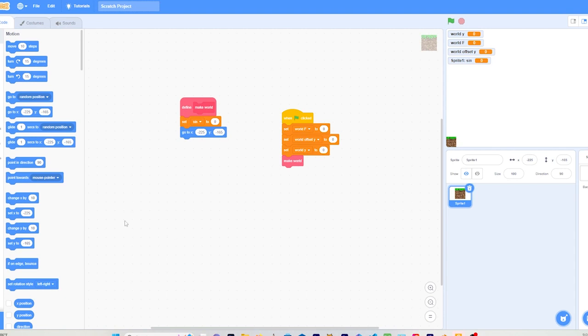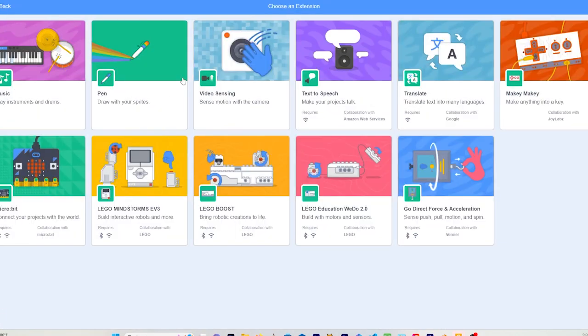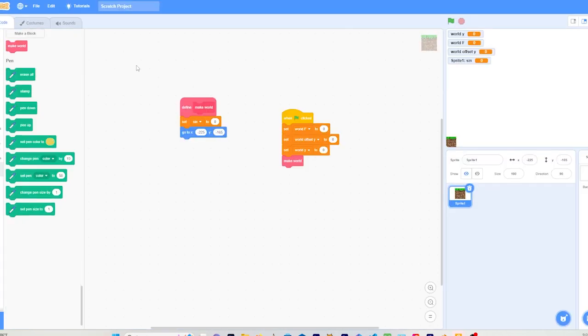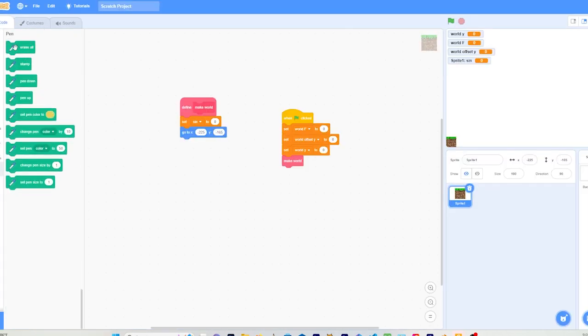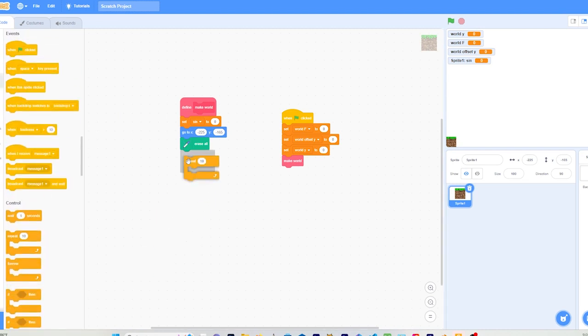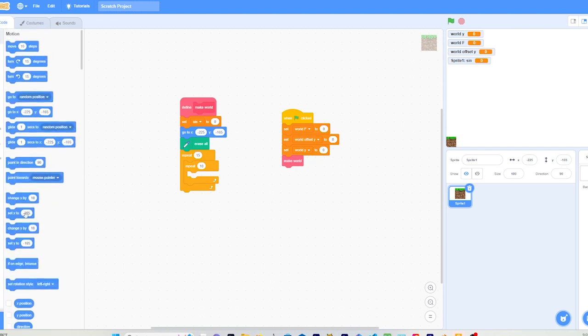Okay. Now we're going to go to the extensions, and I'm gonna choose pen. All right, so erase all. And then repeat 15. I'm gonna put 10 right here and 15 right here. Okay. Now set Y to, I'm going to put here, minus 165. Just like right here.